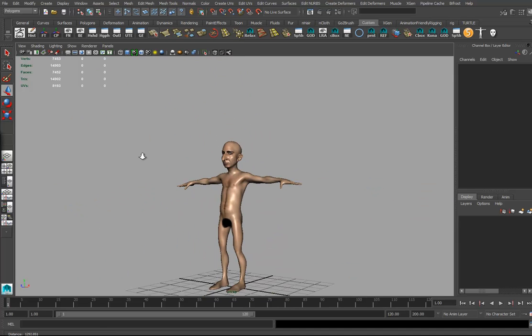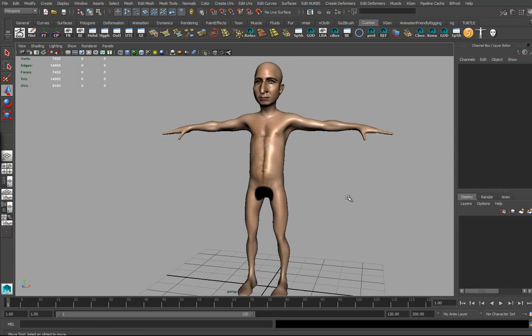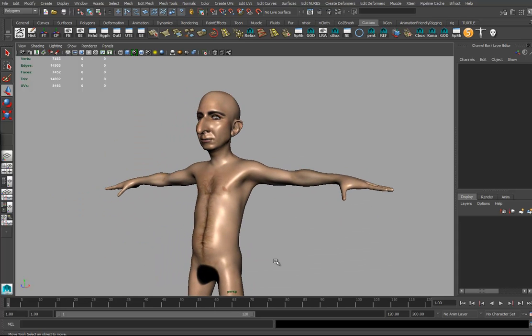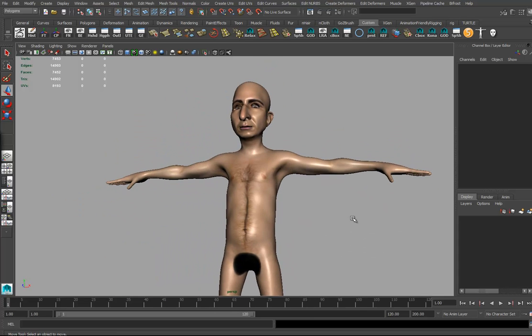Okay, so I've got this character here in Maya. I just did some quick touch-ups and fixed up some texture stuff because it's been bothering me. Gave him a nice black dot. Everybody needs a black dot.